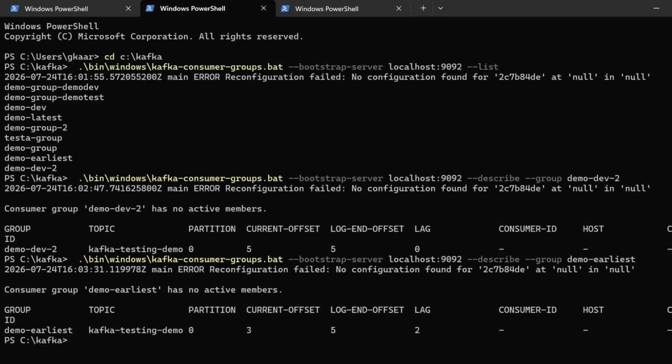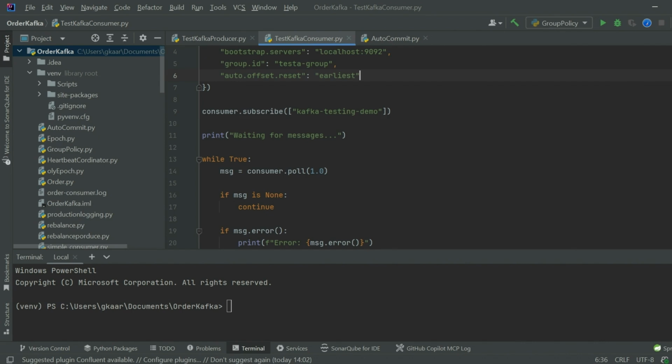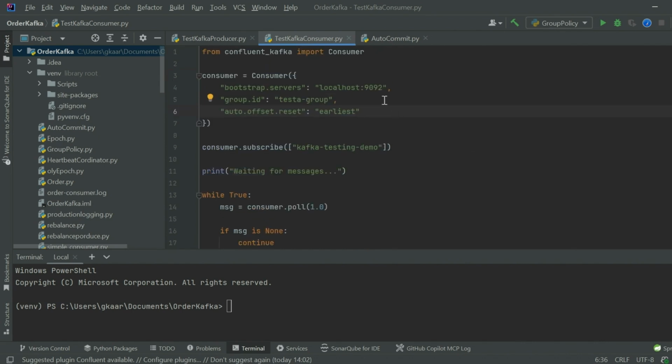So I'm going to start the consumer and check if it is going to read the pending messages. It is for demo earliest. Let's open the consumer program, and here is what I have finally left off.